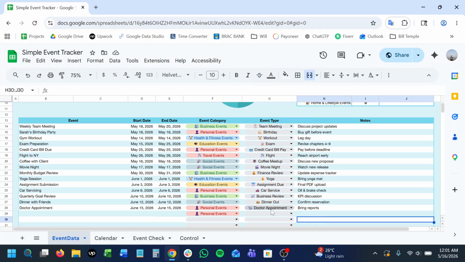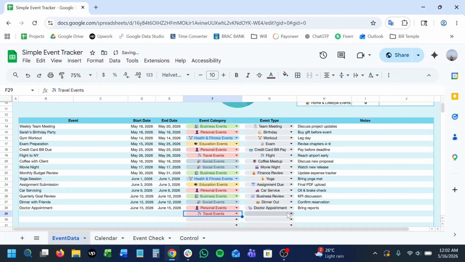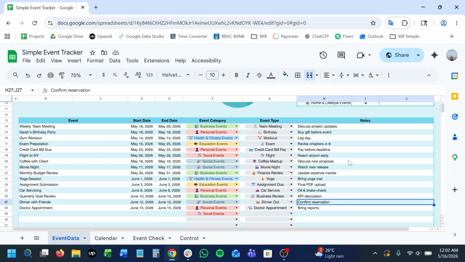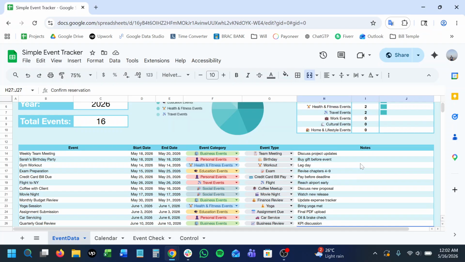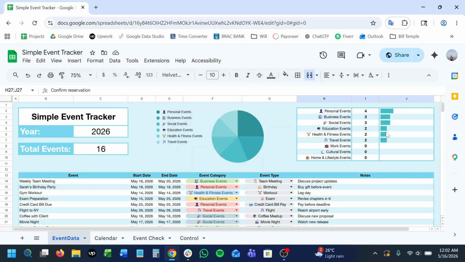If we change the category, for example to travel events, you will see the list update automatically. You need to select any of these event types, and you can also put a note if you want. And based on this data, this top stat section will update automatically.